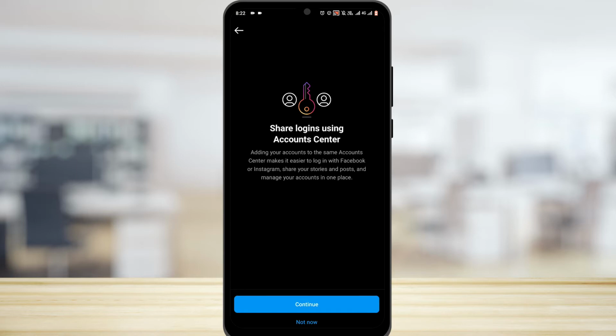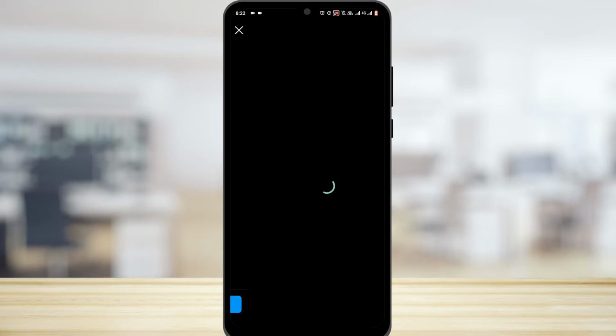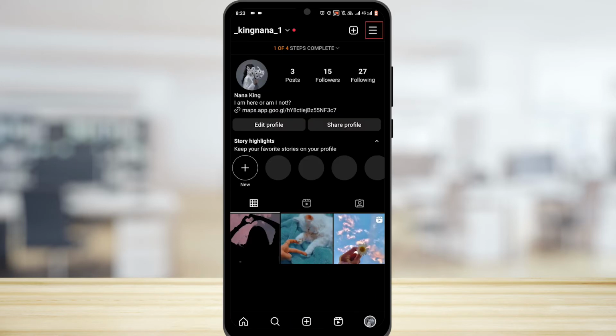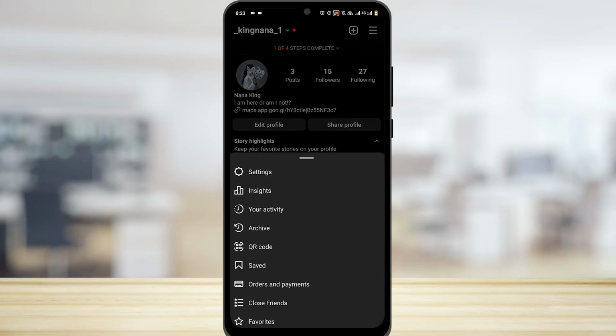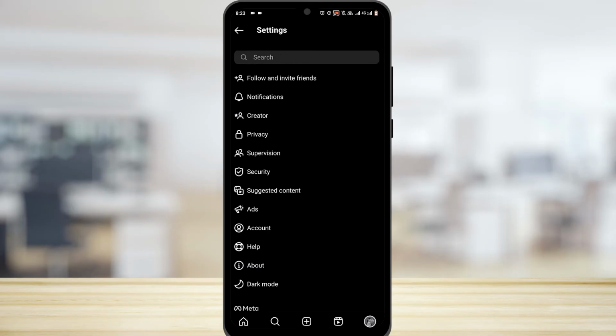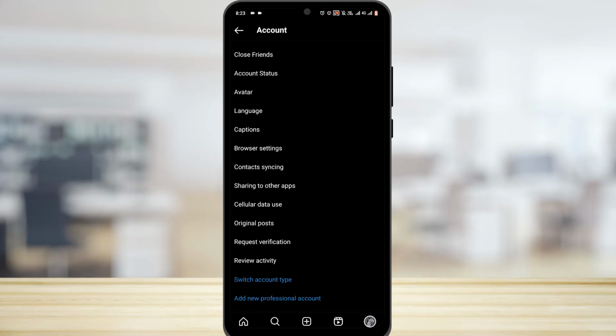So right now we are making our account professional, and to change into a personal account, just tap on the three lines and tap on settings right at the very top. Now tap on account, scroll down and tap on switch account type. Here switch to personal account, tap again for confirmation. Now your account is personal once again from professional mode.